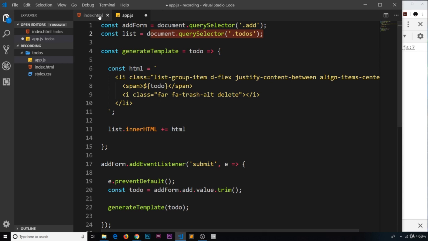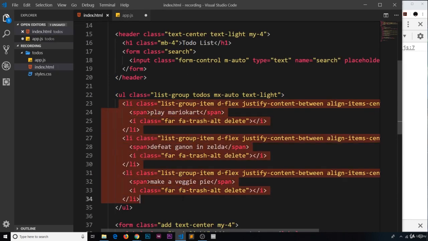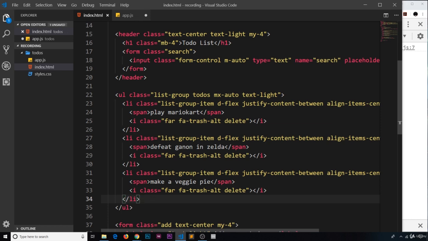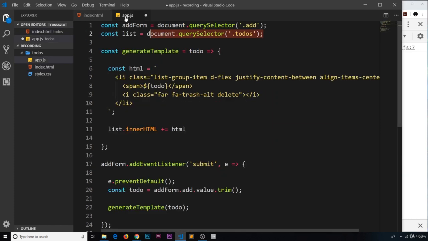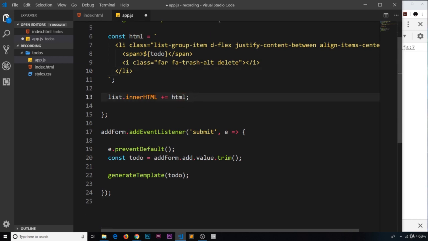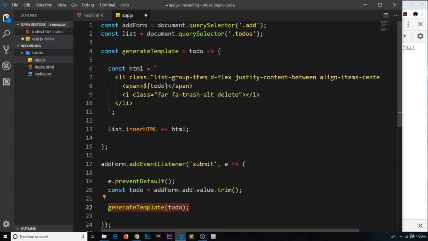So we have this list and it has some inner HTML, which is all this. All we're doing is adding to that at the bottom with a new li tag and the stuff in between. So if we now save this, what we're doing is listening for the submit event, getting the value a user types in and trimming it. Then we're calling this generateTemplate function, and inside we're creating this template with the li tag and the span and then this trash icon. Inside the span we're outputting that to-do, which a user types in. And then what we're doing is adding that HTML template to the list's innerHTML.